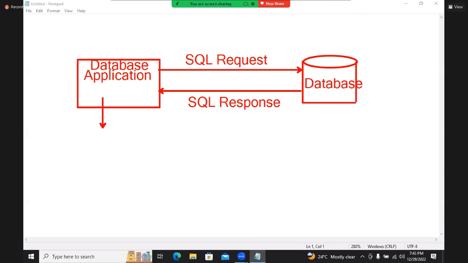This one we can call the client. This one we can call the server. See, this application sends a request to get the response. That is why it is called a client. The server receives the request, processes the request, constructs the response, and sends the response back. Whatever the client asked, that information it will provide. That is why it is called a server.